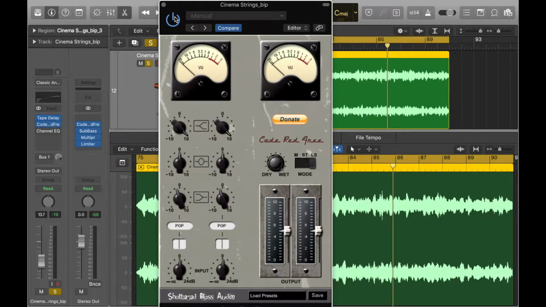Alright, so quite a big difference there. We are adding a lot of that high-end crispiness that we want in that string sound, so that's pretty cool. The next thing we want to look at in the EQ process is we need to carve out a space for these strings in the mix. The strings, even though they're in the background, still need a space within the frequency spectrum to sit.